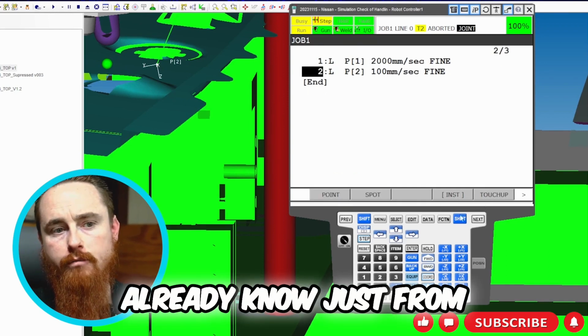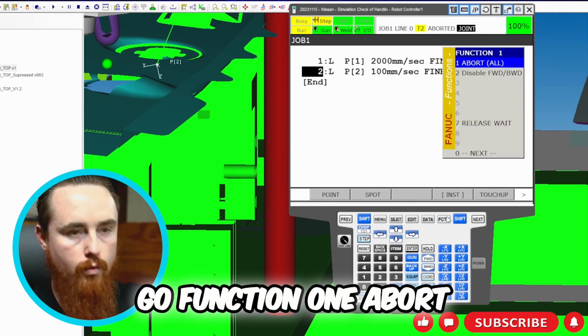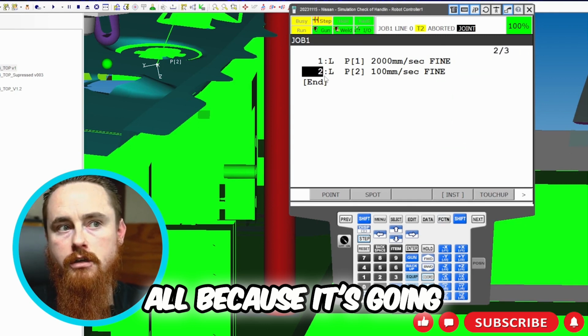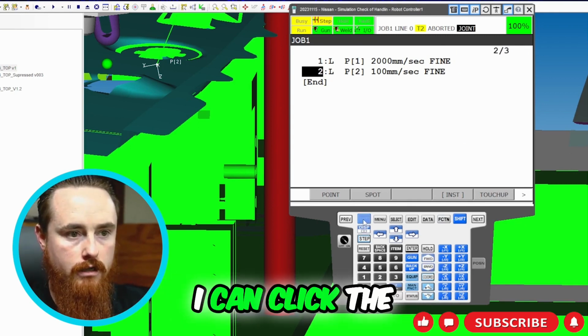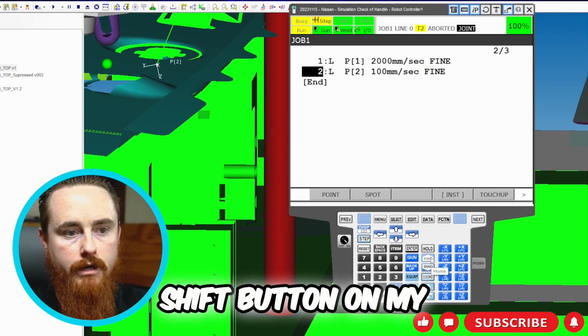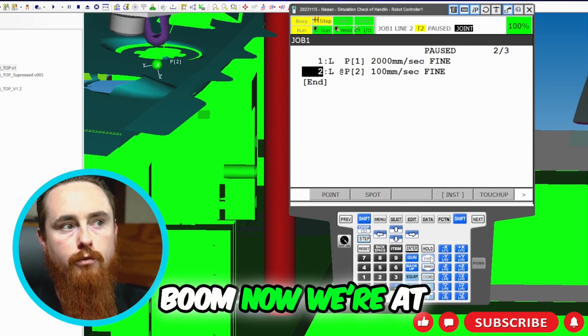And I already know just from experience, I need to go function, 1, abort all, because it's gonna do the same thing and not let me go to that position if I don't do that first. So I can click the shift button here, or I can click the shift button on my keyboard and then go forward. Boom, now we're at the position.